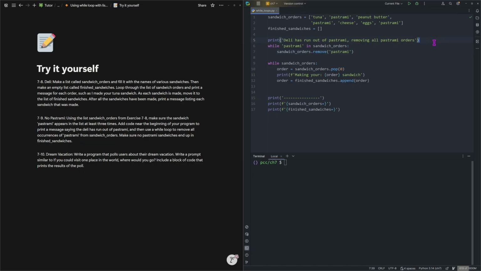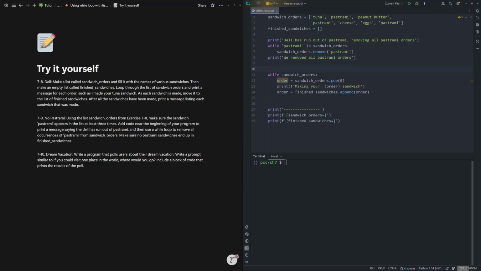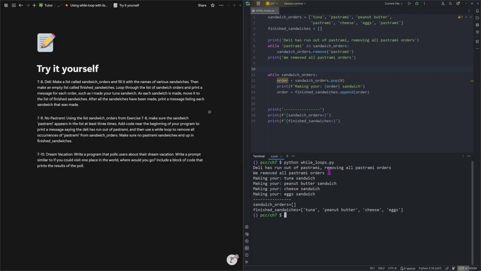Now the first while loop will remove all pastrami orders, and if you want, you can add another print to show we removed all pastrami orders, and then you can make your normal orders. Now let's run our code, python while loops.py. The deli has run out of pastrami, removing all pastrami orders. We removed all pastrami orders. Now making your tuna, peanut butter, cheese, egg sandwich, and finally that's how our list looks.